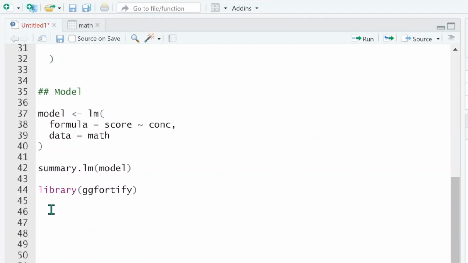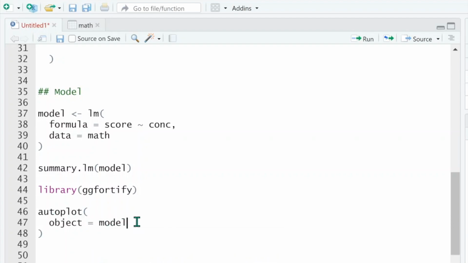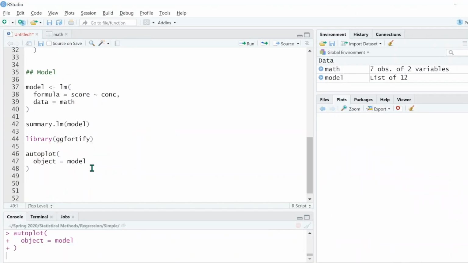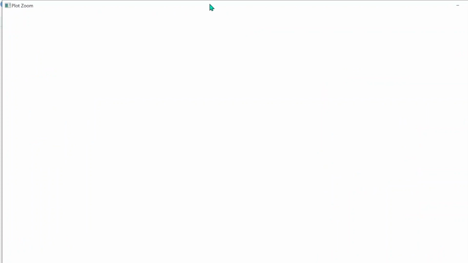And within that library is a function called autoplot. Within that, we just put in our object equals our model, our linear model, and that's going to plot the residuals for us. If I just run this by itself, it's going to pop up over here on the right. Let me zoom it in here too.